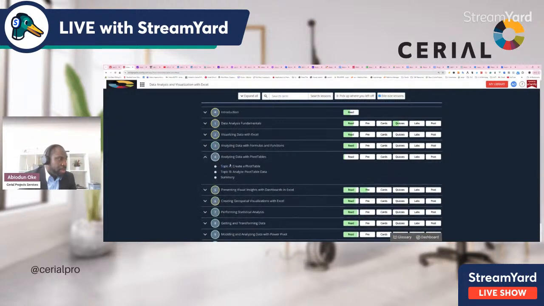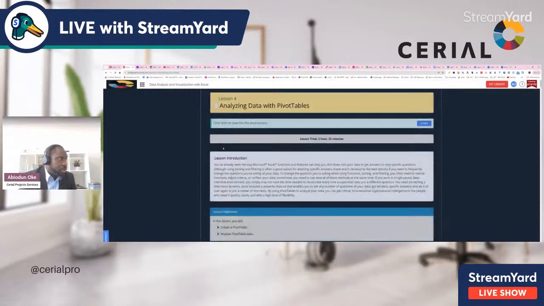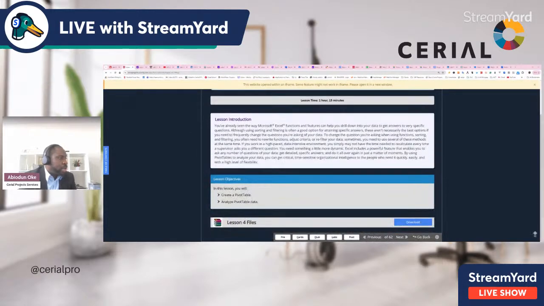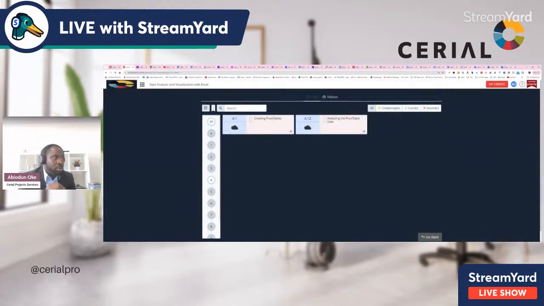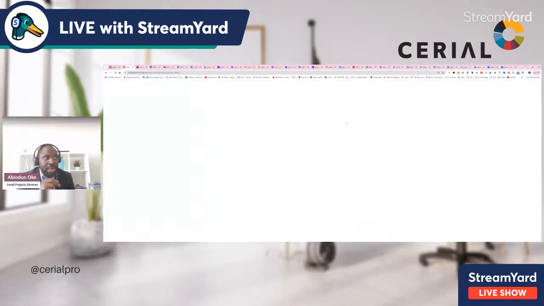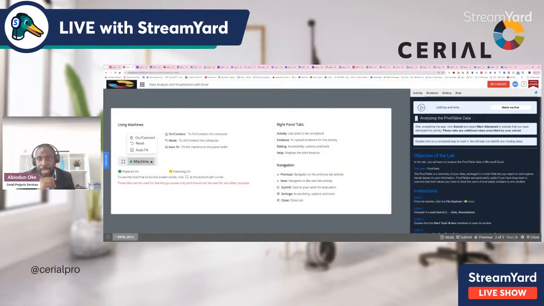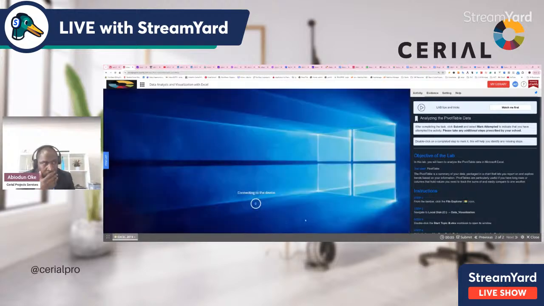So this is the one that relates to pivot tables. When it comes to pivot table, we're going to create a pivot table and then we're going to analyze pivot table data. I really like this tool. It's a very cool tool that any business professional definitely needs to know. And the interesting thing is in supply chain, in project management or business analysis, you will definitely need this type of tool. So let's go to the lab for this one.